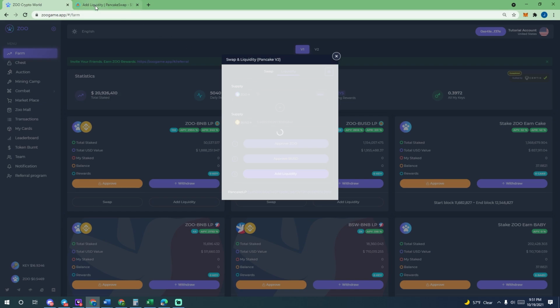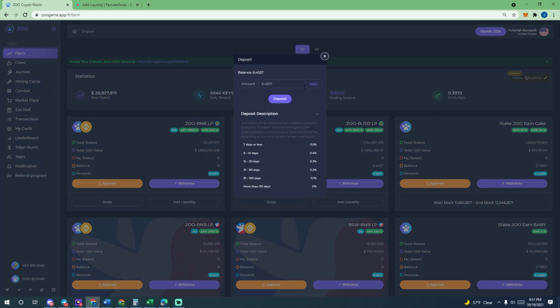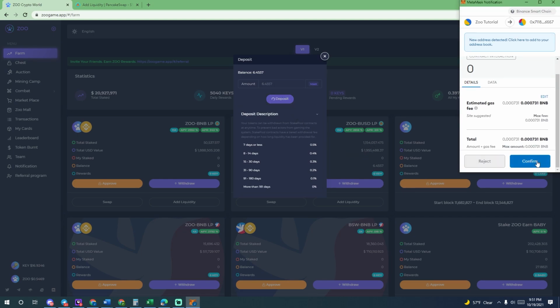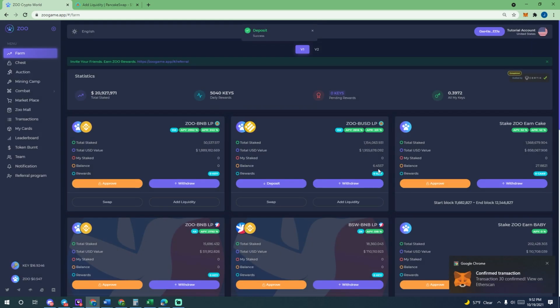It is a PCS token. Transaction is confirmed, and you will see my balance is now 6.4557 LP tokens. At this point, I want to deposit that into the LP pool. If you do not deposit it, it will not count towards earning interest. And now that 6.4557 has moved to my stake, so now I know that that is earning interest.